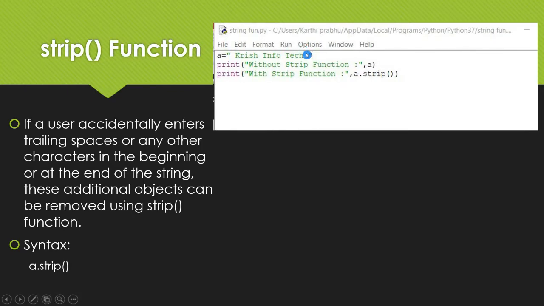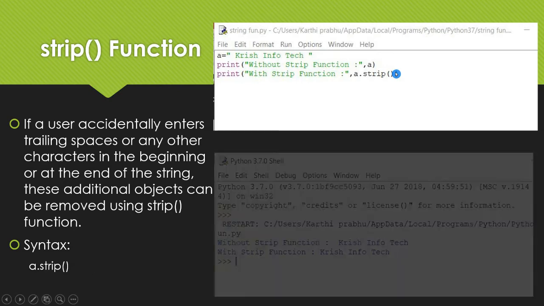This will be printed as it is with the space. Now with the strip function, a.strip(). Open and close bracket, that is very important. Now let me show you the output.